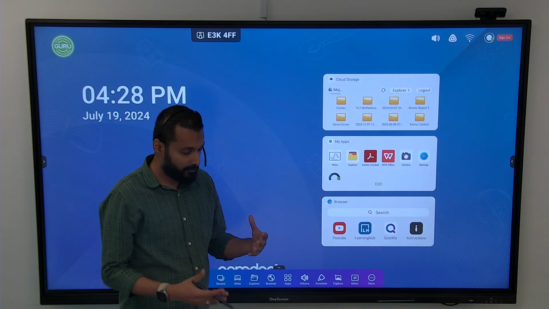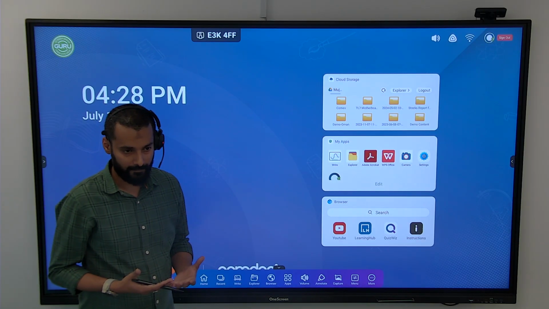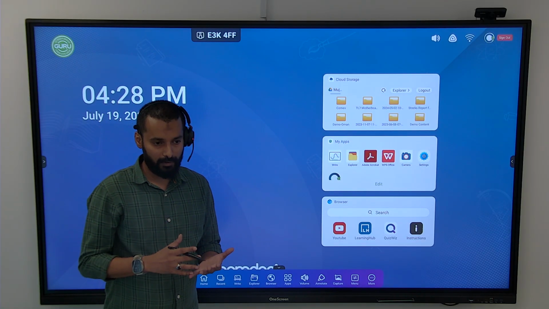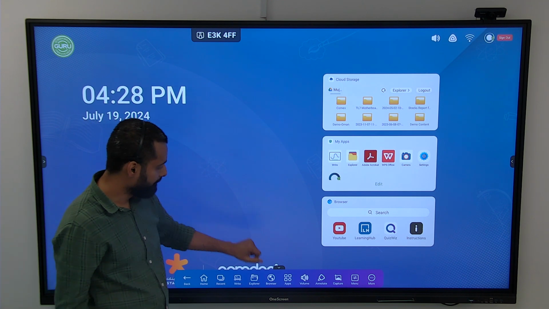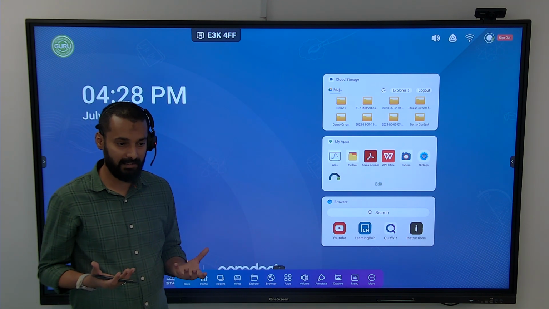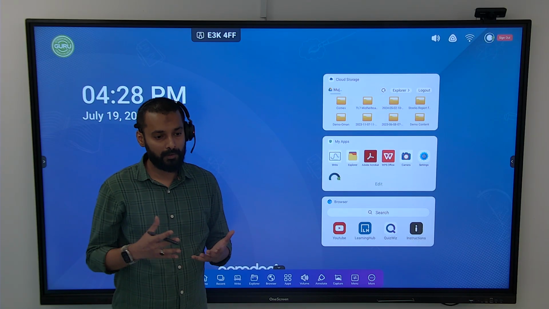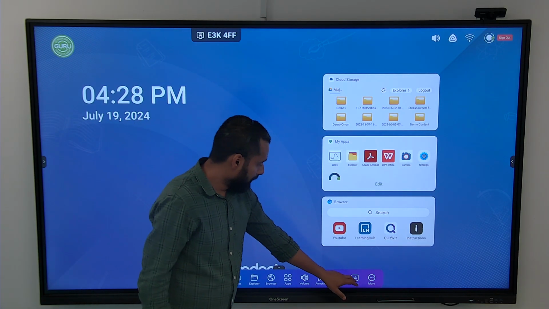Annotate. Annotate allows you to practically write on anything which is on the display, right? It gives you the ability to annotate or scribble on whatever is on the display at that moment of time. Then we have a capture. It allows you to capture a certain part of the screen. You can save it, or maybe you can make it a part of your whiteboarding session, which I will show you down the line. Menu button.